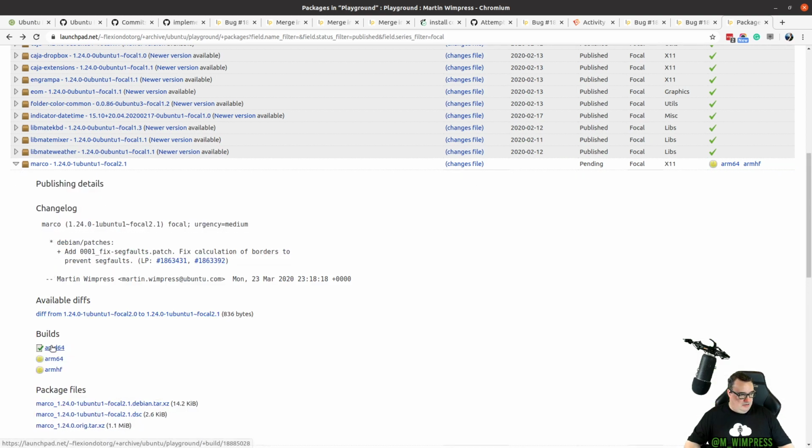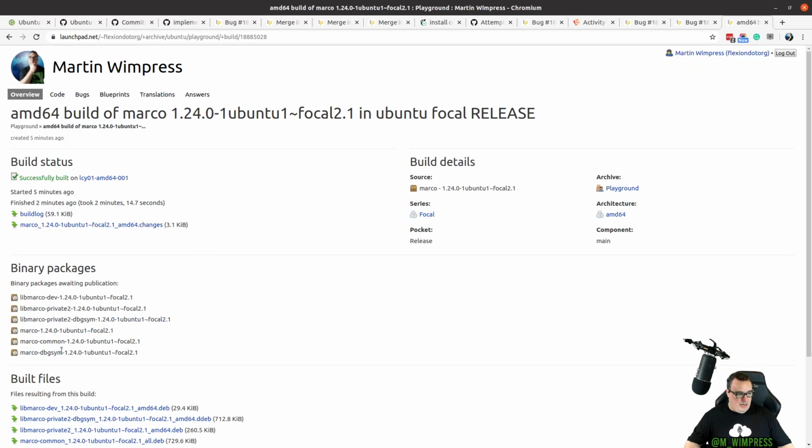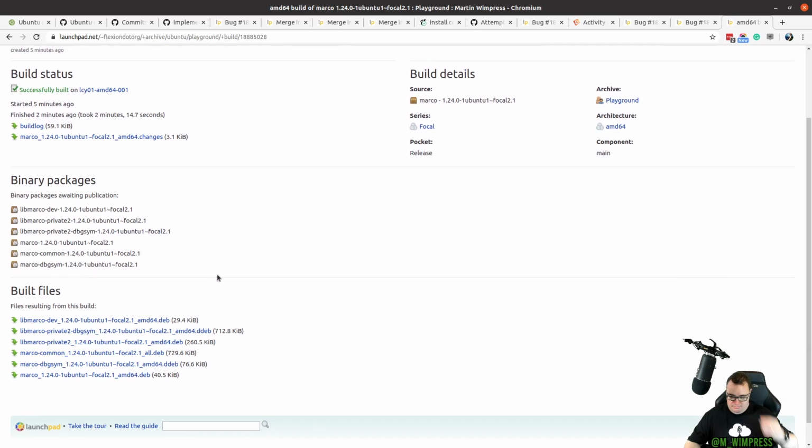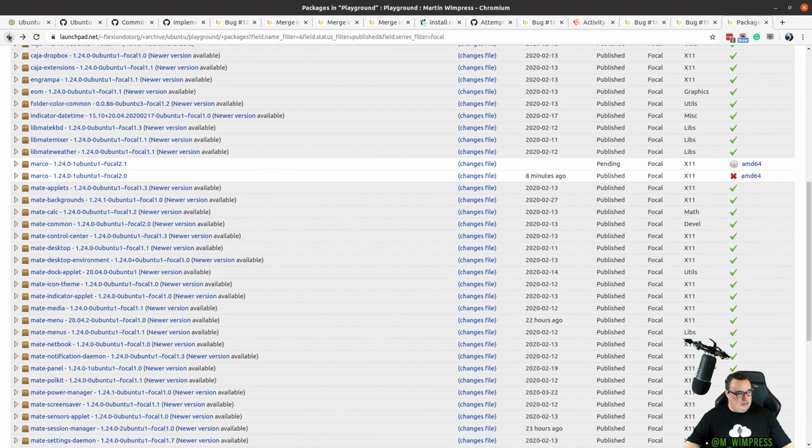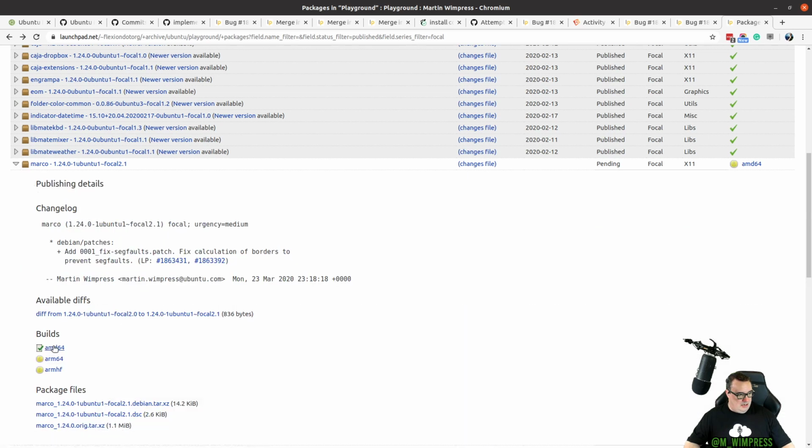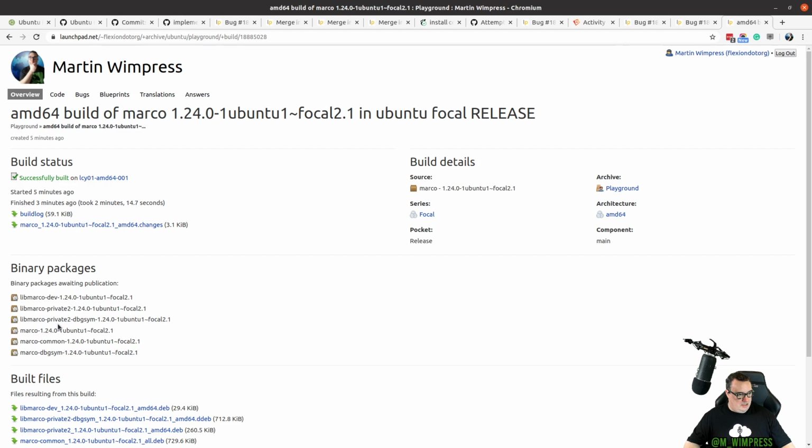Yay! Right, that one's built. That may take a while, Bill, before it actually turns up in the PPA. But what you can do, did you see what I just did there, Bill? I open up this latest version and click on the green tick.